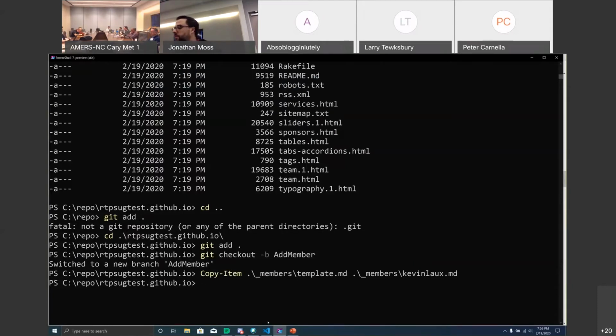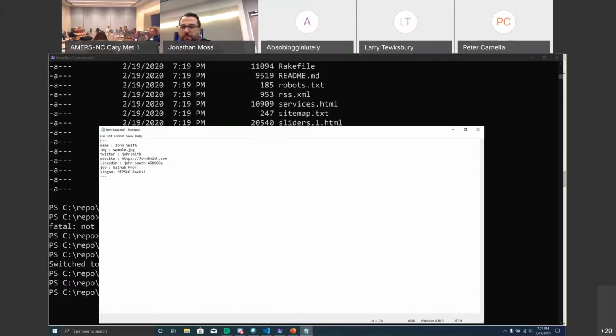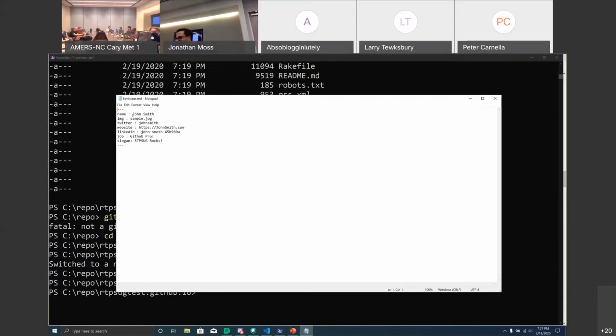All right, so what we should end up seeing is the template I created, which has John Smith, sample.jpg, a website URL, which can be any website you want people to go to. Please use appropriate websites, like your LinkedIn profile, a slogan and some stuff like that.